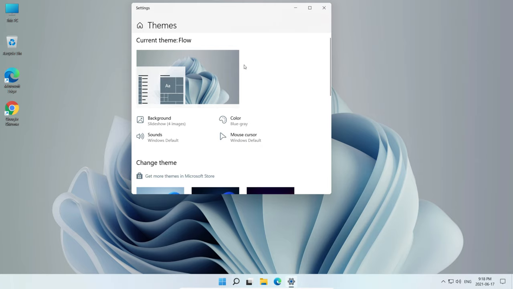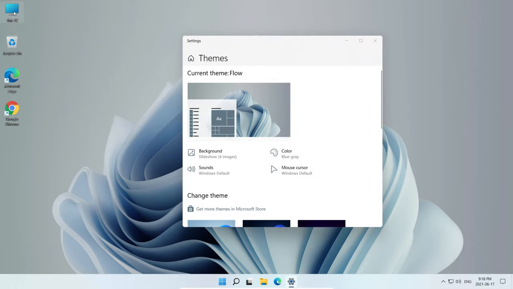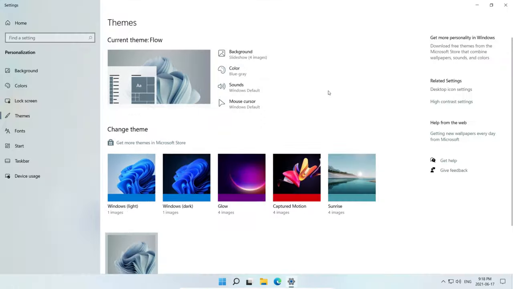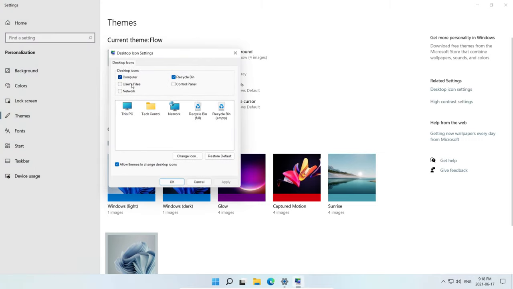Okay. And one of my personal preferences, if we go to themes here, you'll notice that I'm showing this icon on the desktop, this PC. I actually really can't live without that icon on the desktop. I find it super useful. So you can also show users, files, network, control panel. Actually, you know what? Let's see if control panel, hit apply.